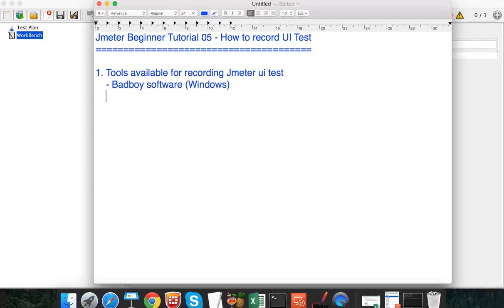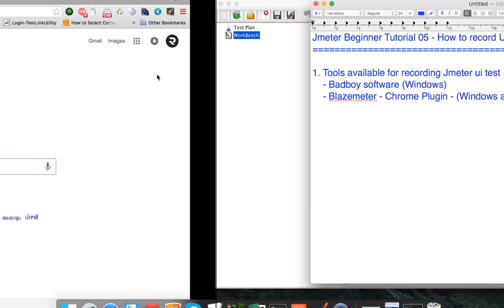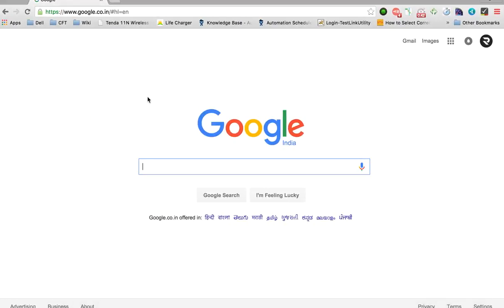So we have another option for this, which is Blazemeter, and this is going to be a Chrome plugin, and because this is a Chrome plugin, it can be used on Windows as well as Mac and other OS as well. Okay, before that, let me tell you, Blazemeter in itself is a performance testing tool and software that uses Jmeter at the back end. Okay, and they have a beautiful Chrome plugin which we can use.